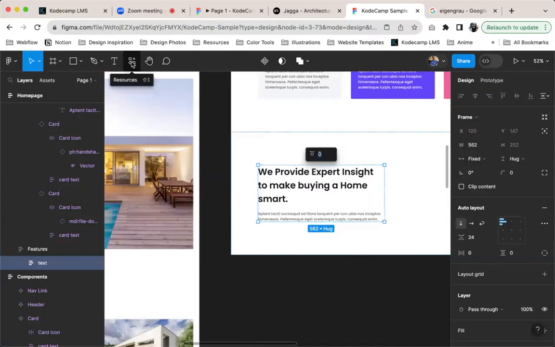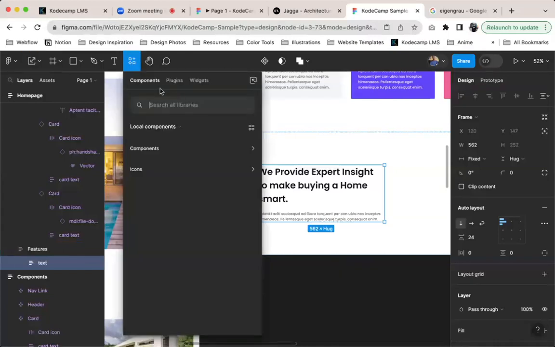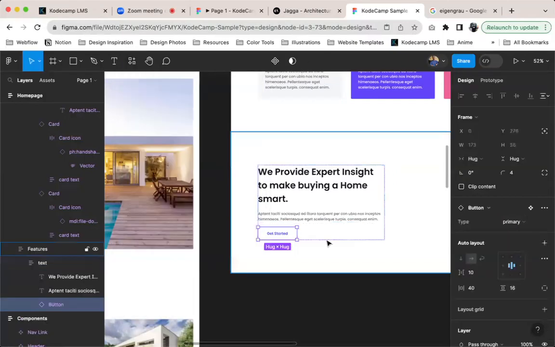When you click on resources, you have components. Just ignore plugins and widgets for now. So you can see a list of all your components. Remember that I grouped my components into 2, icons and components, and these are the frames showing. I can just easily search for button and it will show here, or I can do that manually and click on button. So it just imports my button.